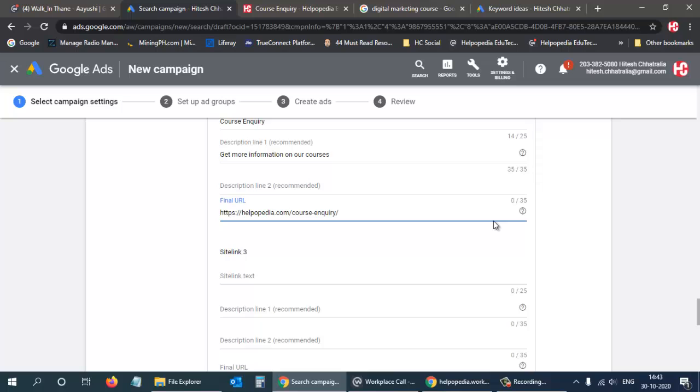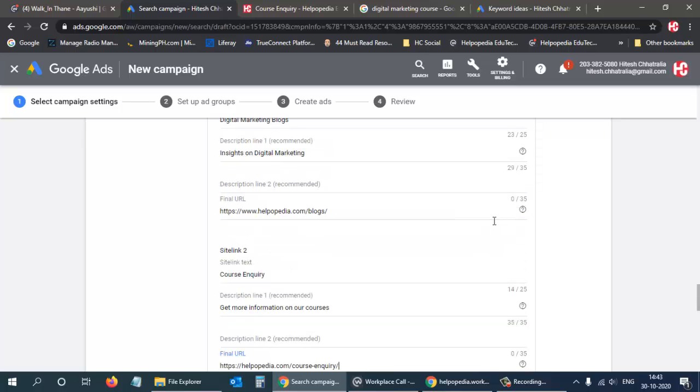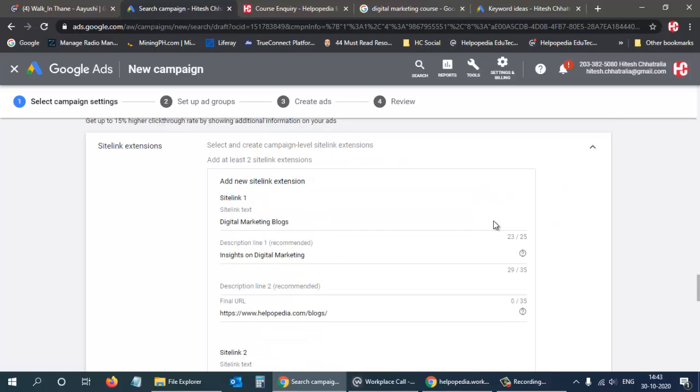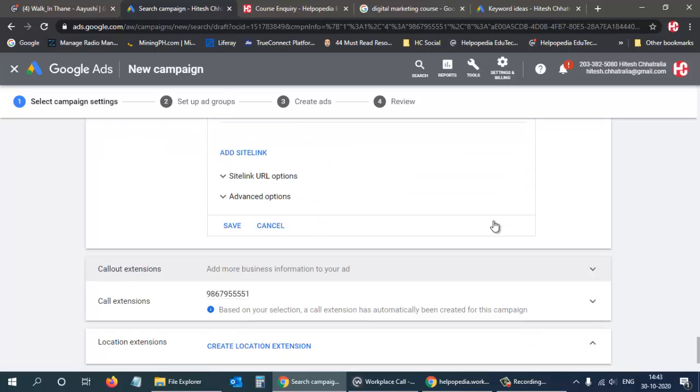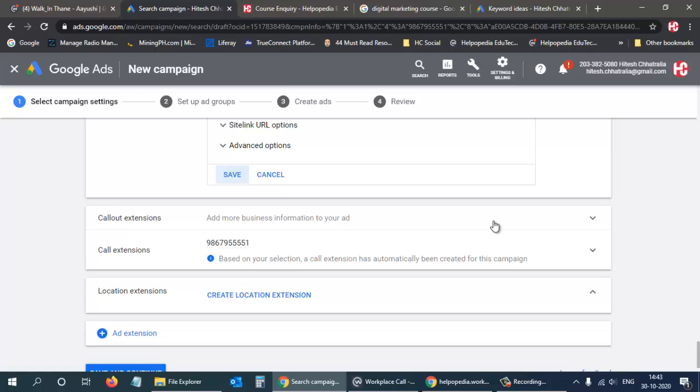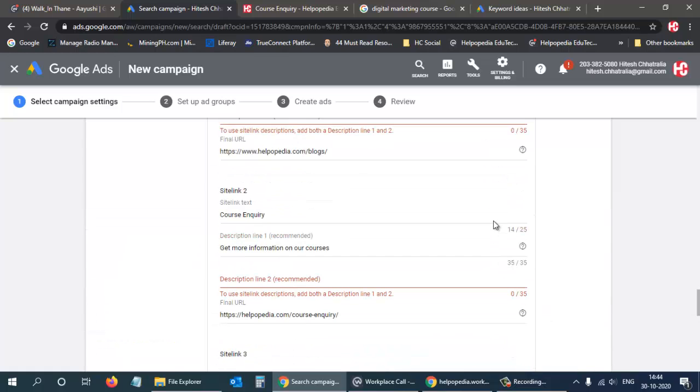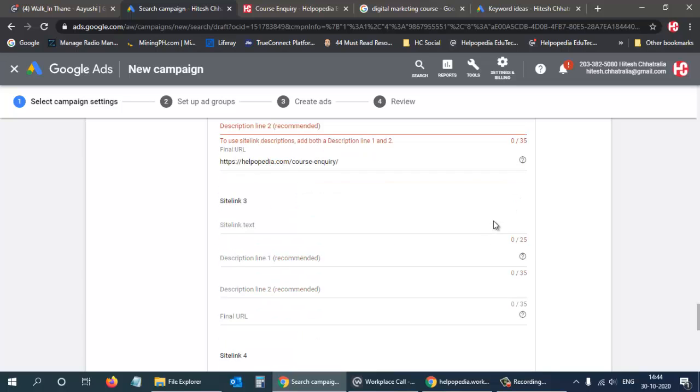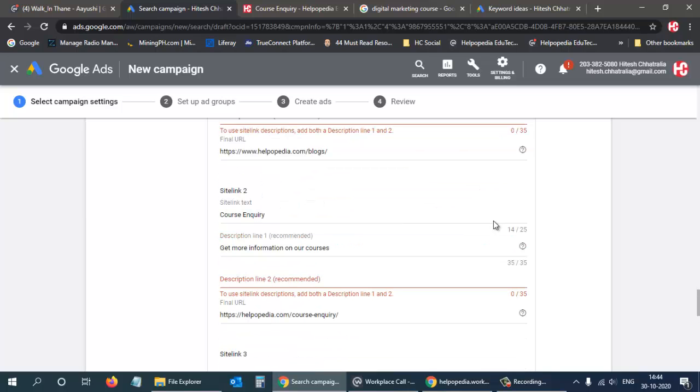So these site links will come up over here, say like course inquiry and digital marketing blogs and the previous one that we have selected. So now I'll just click on save. So once this is saved, what happened? Okay, description line 2 recommended. Okay, fine. So description line 2.